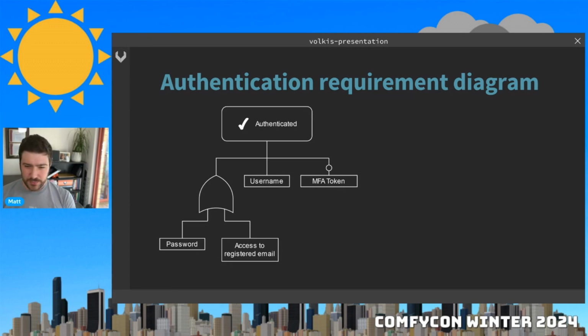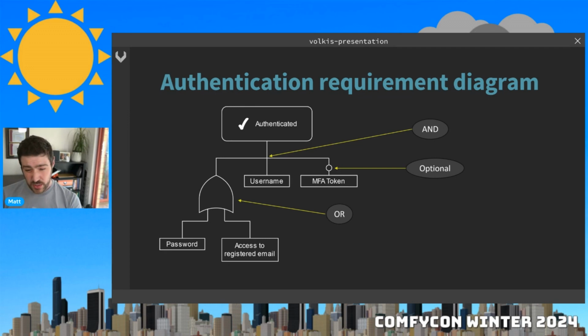So this is kind of a logic diagram, right? You've got "and" as just the junction there. I put an O, or a little circle, there for something that's optional, like an MFA token, and "or" from logic diagrams. You need a password or access to a registered email, where access to a registered email can be used for a forgotten password account.